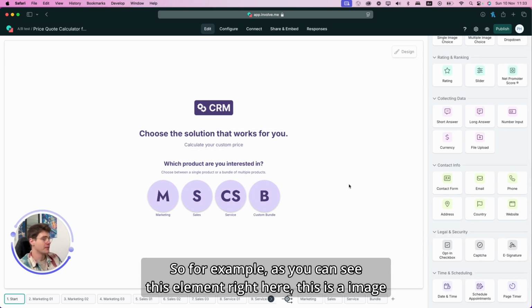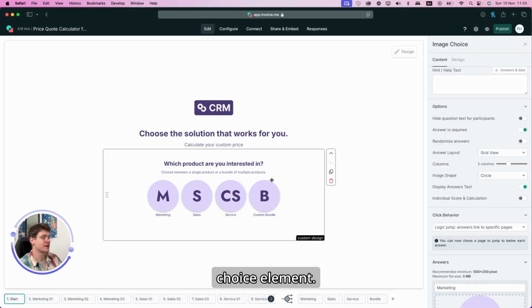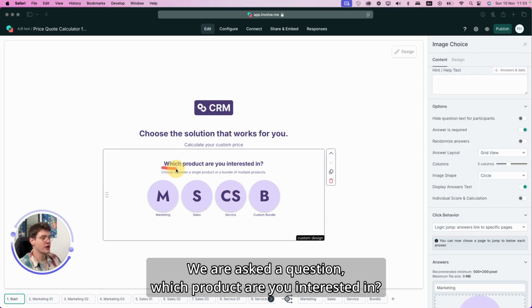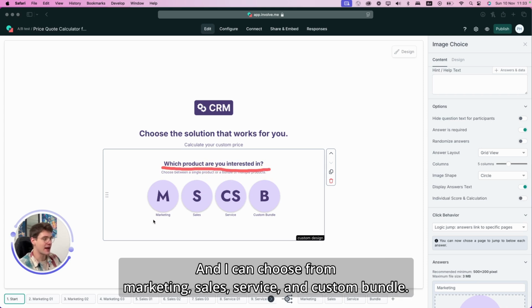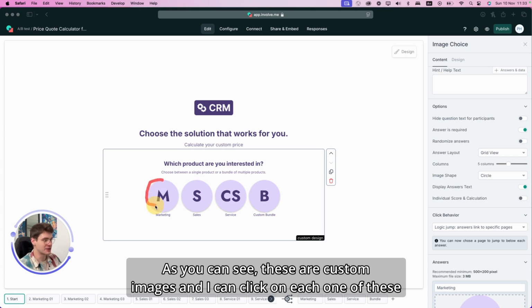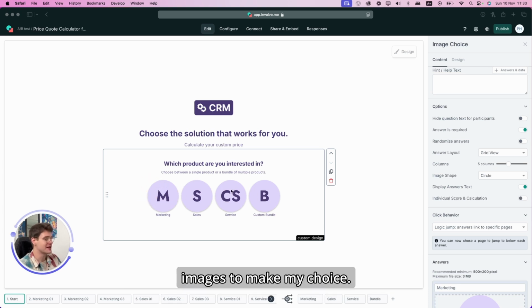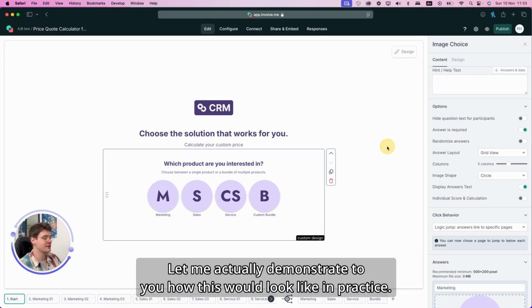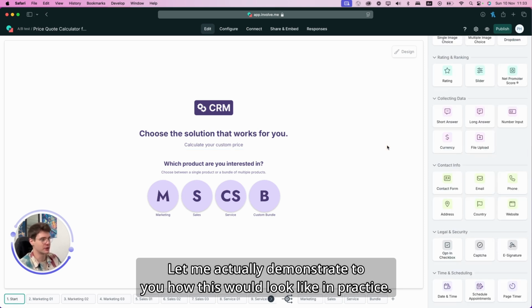So for example, as you can see, this element right here is an image choice element. We are asked a question: which product are you interested in? And I can choose from marketing, sales, service, and custom bundle. As you can see, these are custom images, and I can click on each one of these images to make my choice. Let me actually demonstrate to you how this would look in practice.